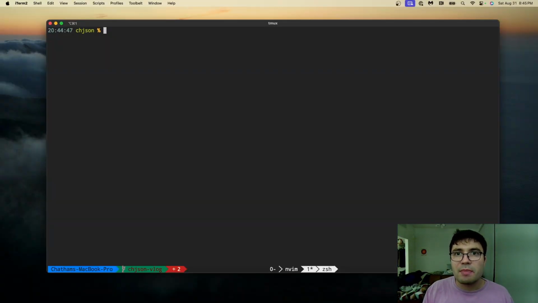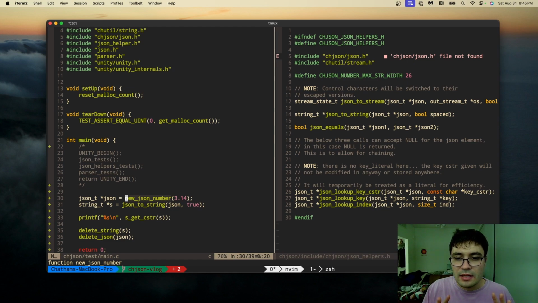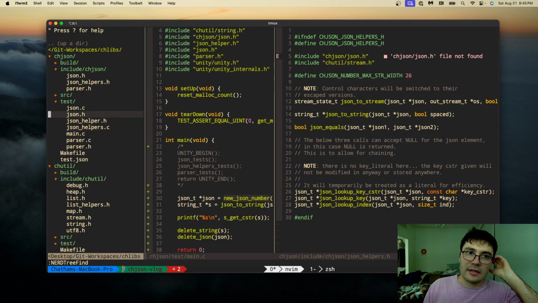Okay, so here's my terminal window, and other than a terminal, I have Vim open where we're going to be doing some code editing. How we're going to organize this. Here is the top level of my Git repository. It's called chlibs. You could find it on my GitHub. Currently, I'm in a vlog branch, which I'll probably delete. It's just temporary.